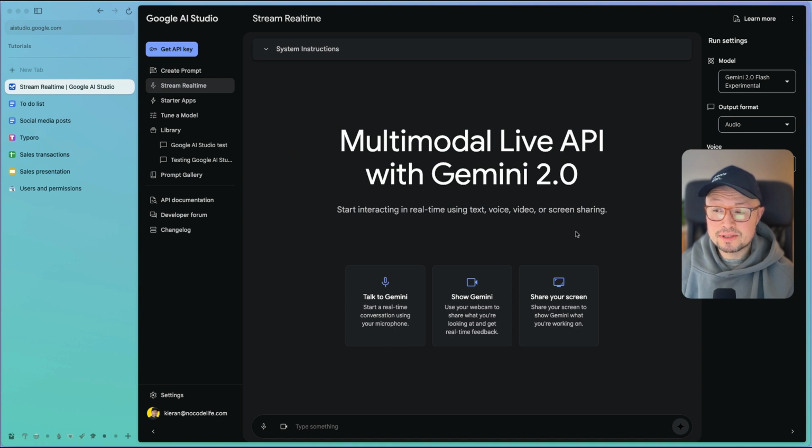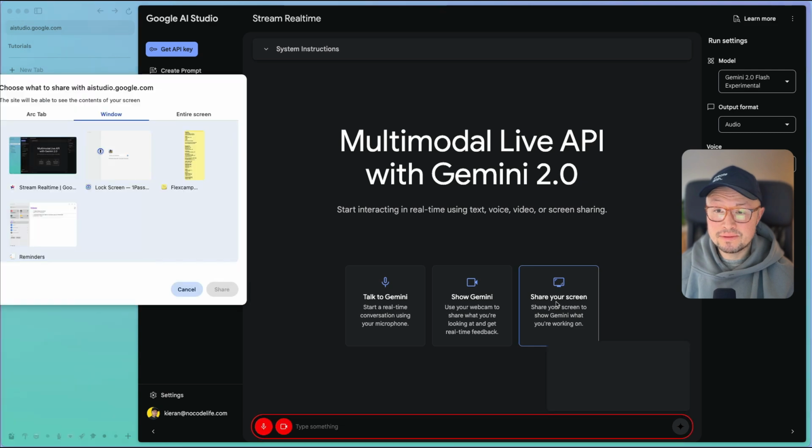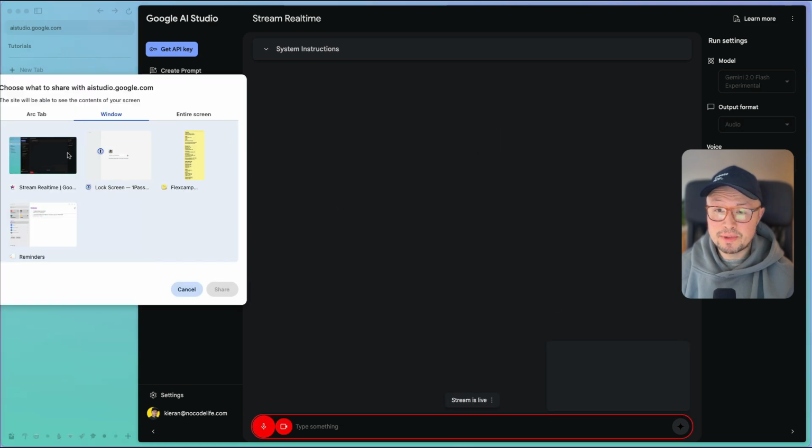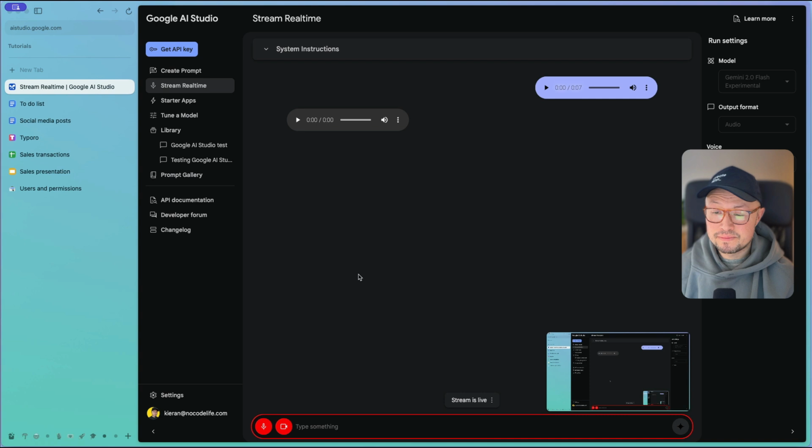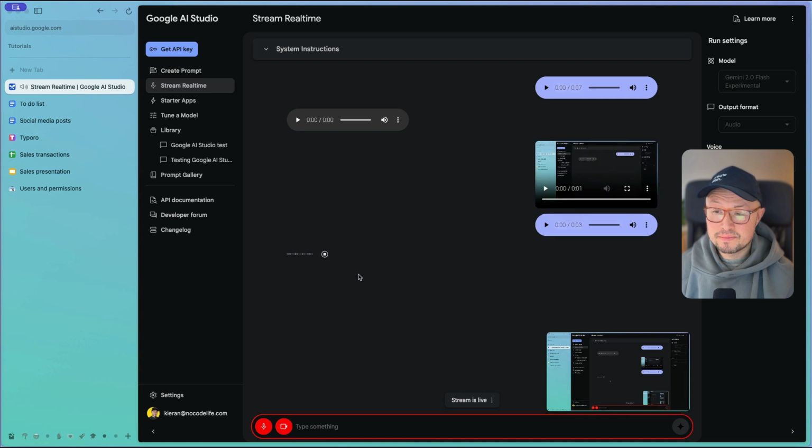So what we want to do is share our screen with this AI. So if you click on share your screen, and then it's going to ask you for permission, and it's going to ask you which tab you want to share. So we are going to share this browser tab.